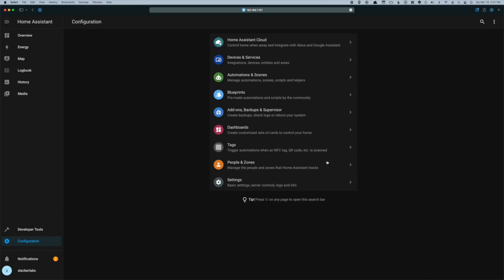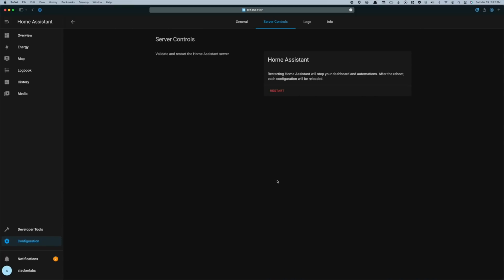And lastly, we have settings, which I feel is a little generic since we've been dealing with settings in other parts of this configuration section. But anyway, when you come in here, you get dropped in server controls, which has the restart option for Home Assistant. You may need to use this one from time to time, especially if you make changes to your configuration files directly. General will look familiar.